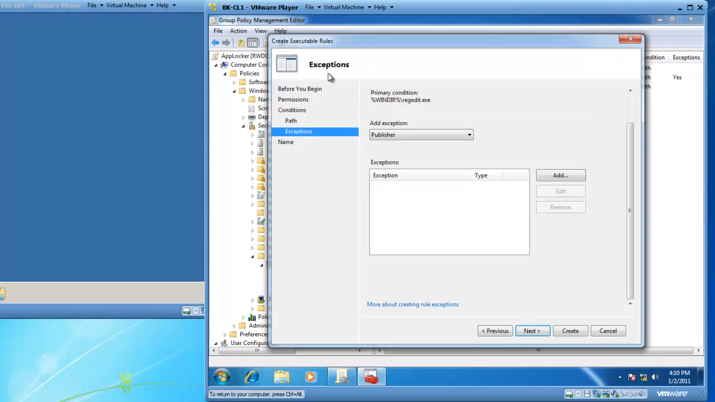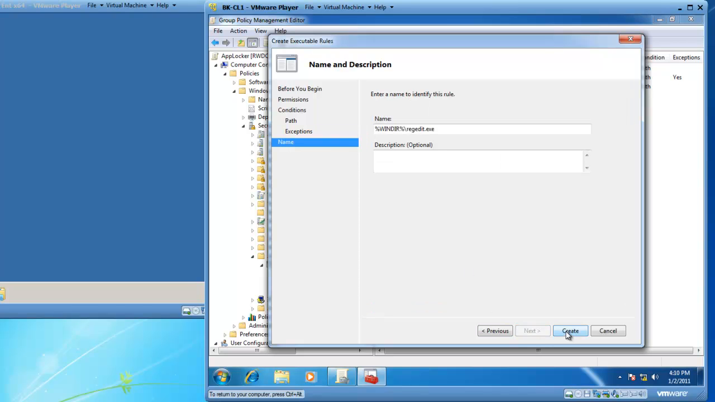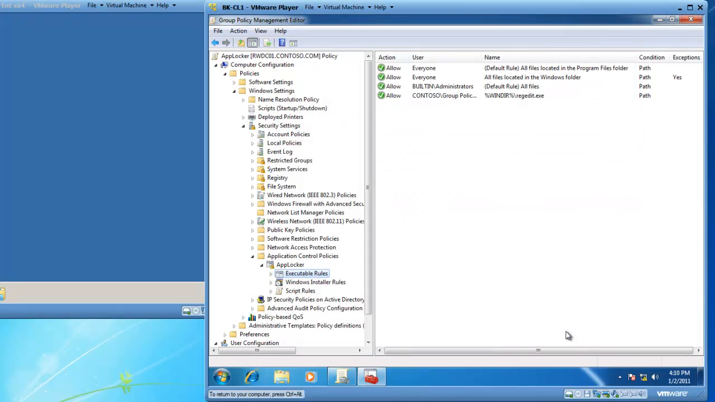So we come back to the exceptions page and our primary condition is up there. So we'll click on next and we will create. And we have now created an exception for the group policy creator owners group to run regedit, even though we've taken it away from everyone in our previous exception.